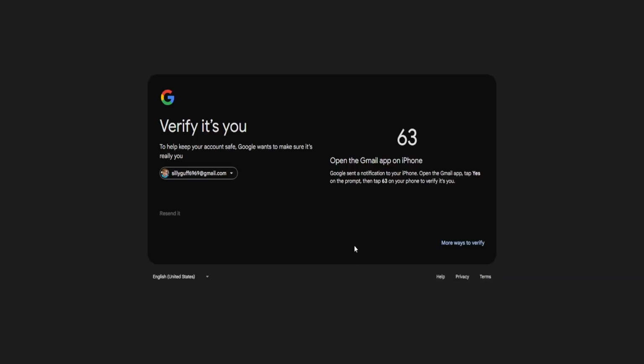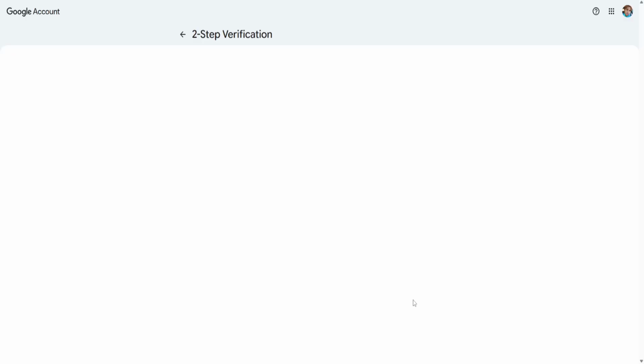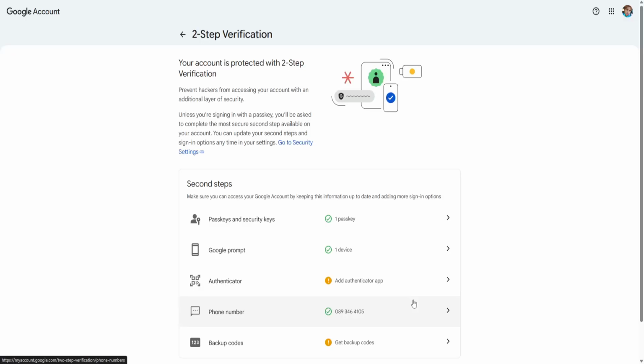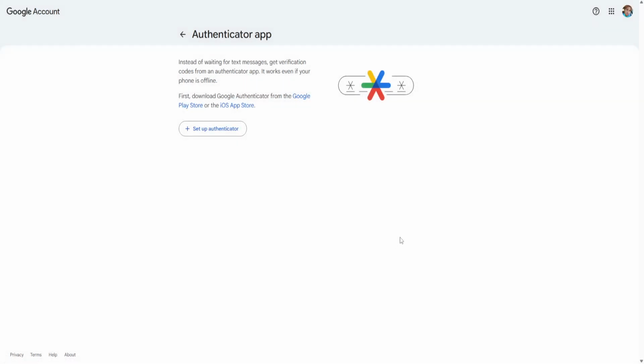Once you click on that option, it is going to then ask you to sign into your account. So I'm just going to do that real quick. Here on my phone, I'll just confirm that it is me, and it's gonna let you sign in. Okay, so once you have signed in, then here you will click on Authenticator, Add Authenticator App.